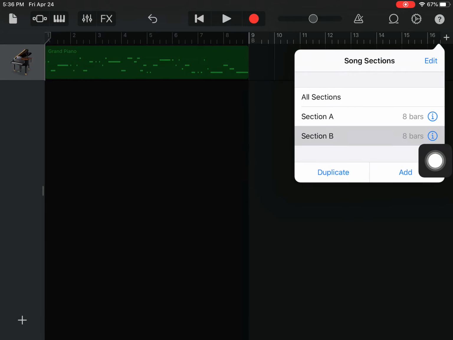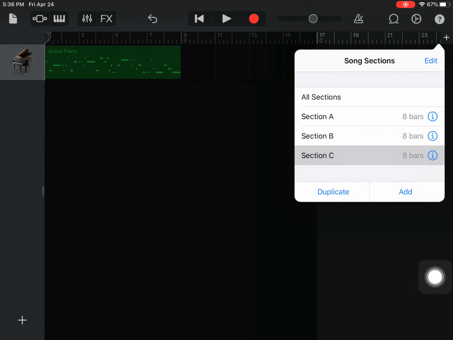I'm going to come down here and add 2 sections, a B section and a C section, just like that. And you can see behind it, I've got the sections. Here's my A section, here's the B, and here's the C. And right now, they're all 8 measures or 8 bars long. I'm going to turn the B section into a 4-bar introduction and the C section into a 2-bar ending.